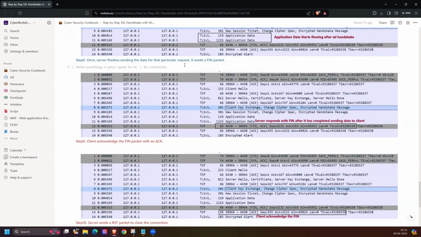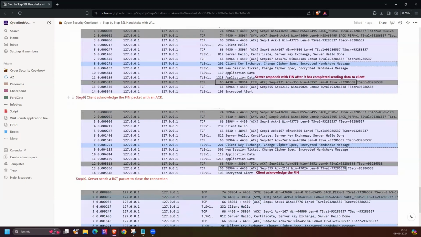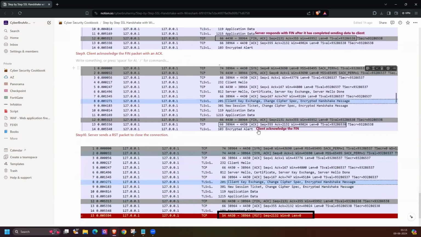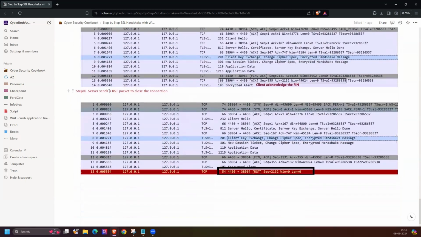Now they have to finish or terminate the session. So it will initiate the FIN packet, FIN acknowledgement. Now the client acknowledges with the FIN packet with ACK. So here you see the client acknowledgement. Now the server sends a reset packet to close the connection. Reset. So now the TCP session is closed.